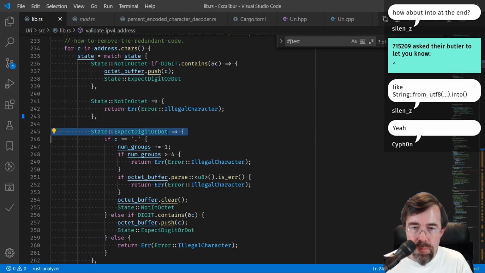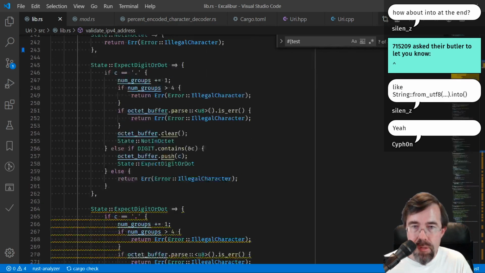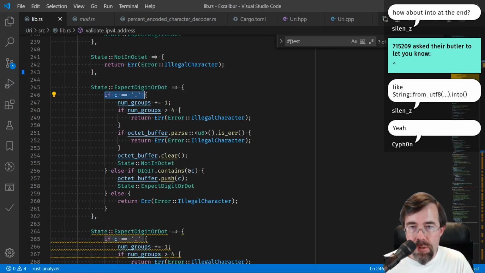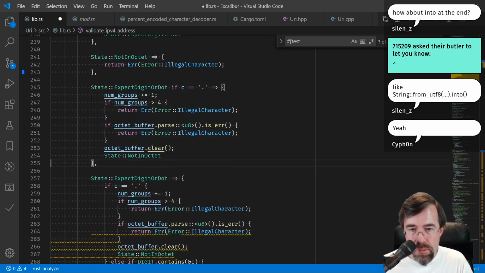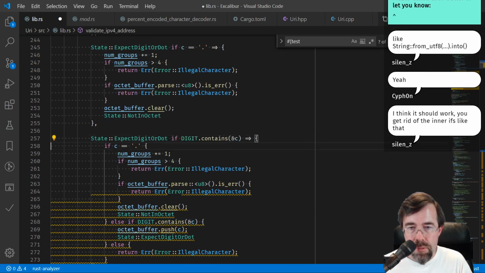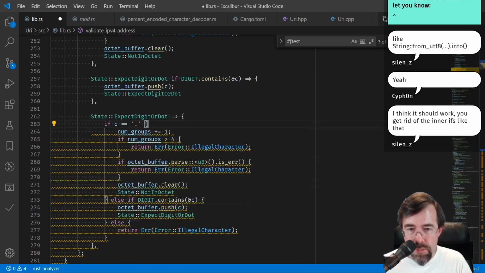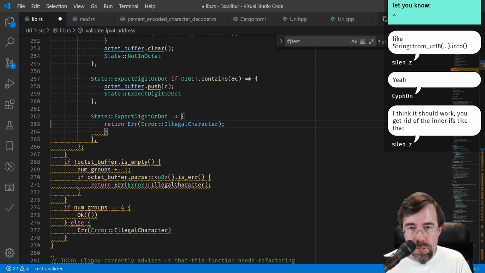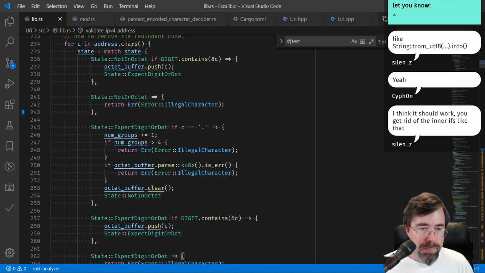And then here, we can split this up into two other arms, right? So this is if the character is a dot. Then we do this. Next arm is if it is a digit. Then do this. Otherwise, it's an illegal character. Like that. I think it should work. Just get rid of the inner ifs like that.